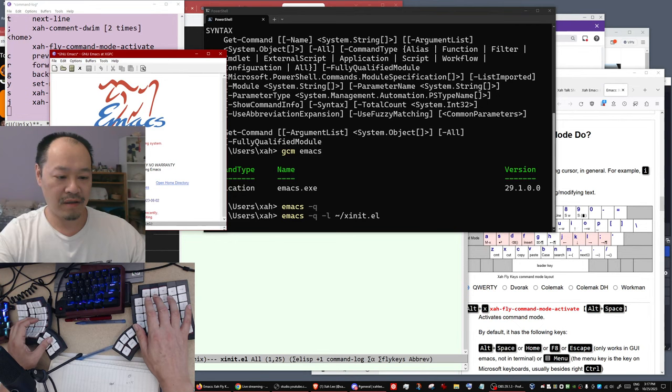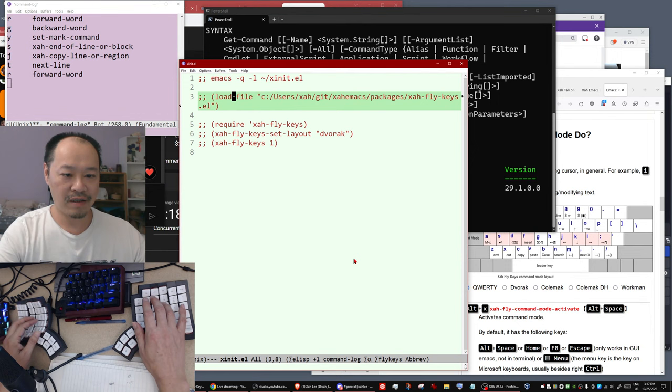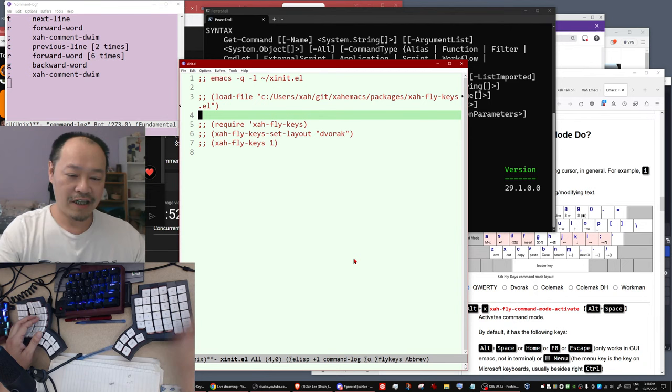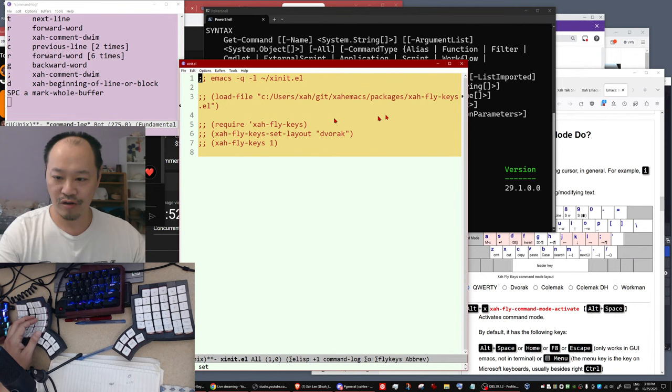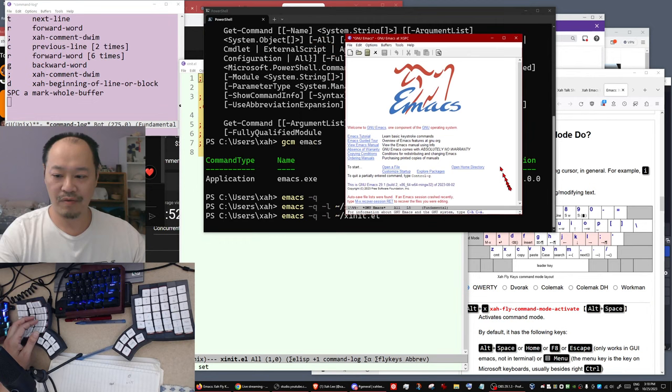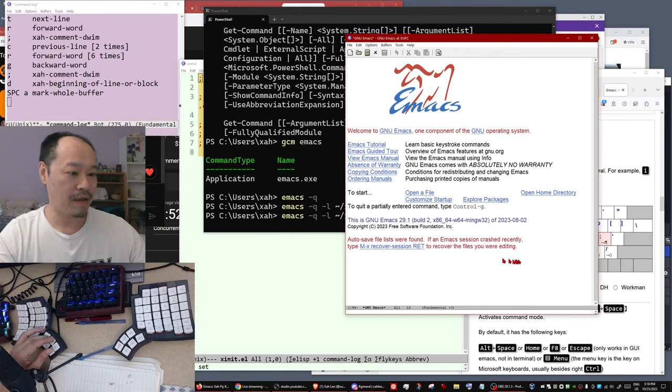Now, let's modify the init so that first of all, we want to load, oh wait. Let's install Xah Fly Keys from scratch, remember? Let's do that. Right now the init is empty because it's all commented out. So first of all, start Emacs. This is like when you begin Emacs. Let's do this quickly because we're going to talk about other fun things and I'm going to read your comments.